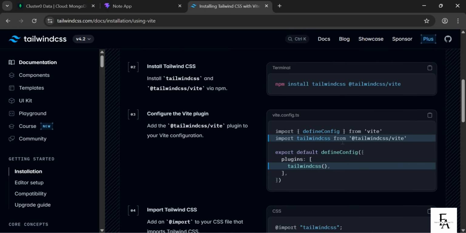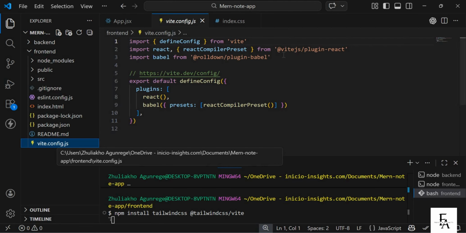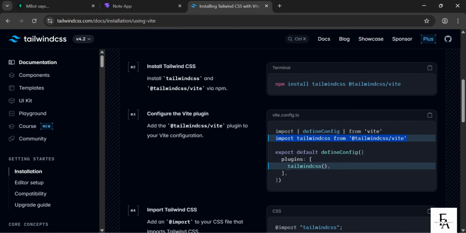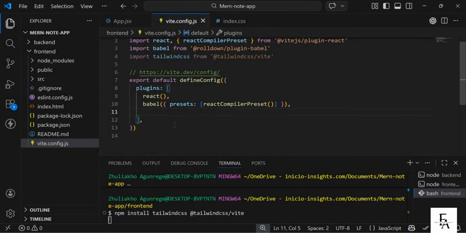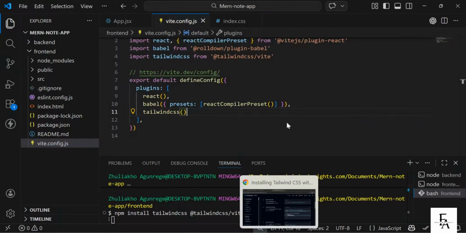The third step is to convert the Vite plugin. So here we have vite.config.ts, which is TypeScript. But in our own code, we're using JavaScript. So you just copy this line of code, paste it in vite.config.js, paste this line of code, and then copy this line of code as well. After this, add a comma, press enter, and then you paste Tailwind.